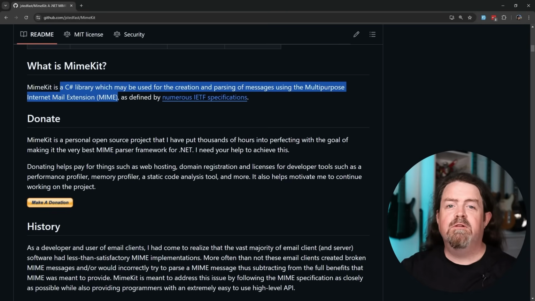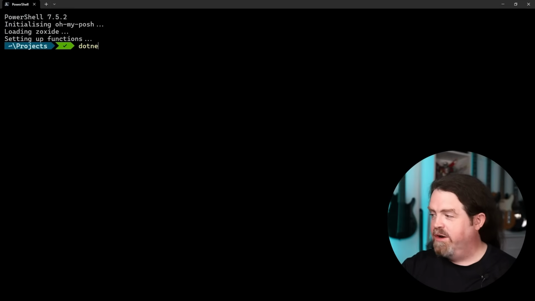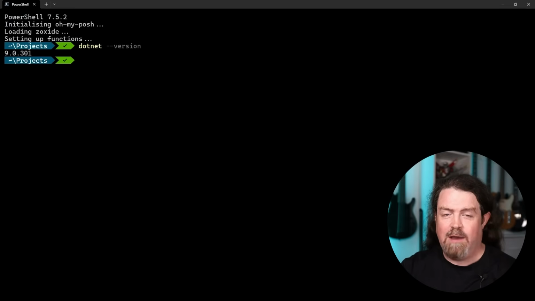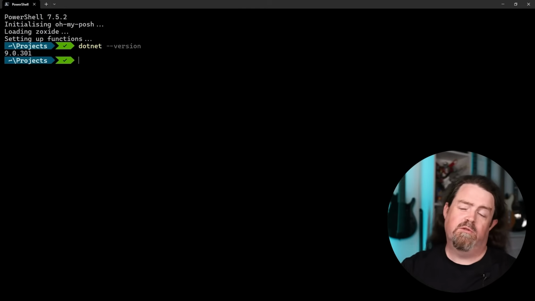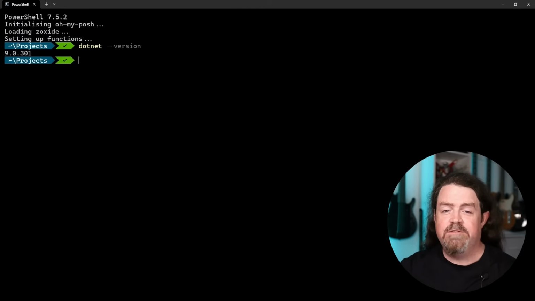Now, for these examples, I'm using .NET 9 on Windows 10. My terminal is PowerShell with Oh My Posh, and I'm using VS Code. If you're using macOS or Linux, this should all work exactly the same. And if you are still running .NET Framework, the .NET command line tools aren't available, but MailKit and MimeKit are .NET Standard libraries, so the classes, interfaces, and methods will be the same.